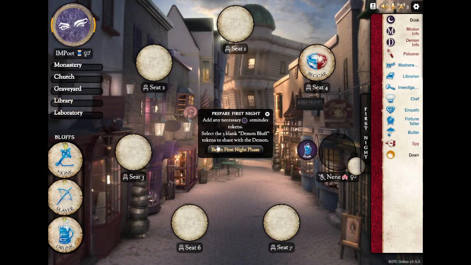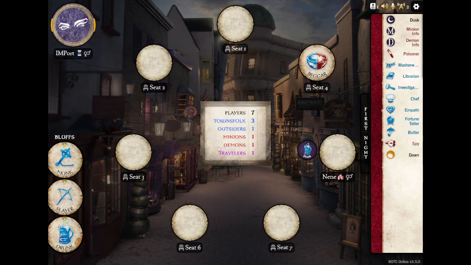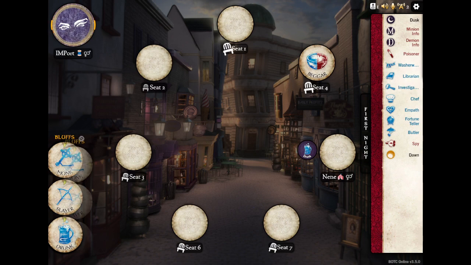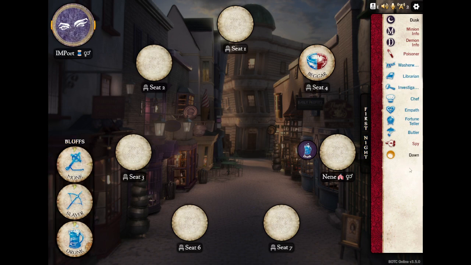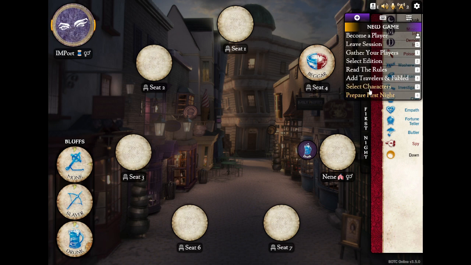And then you can click the Begin First Night button, which will automatically send you to night phase. That is just to make sure that you don't make a mistake when you're setting up the game, and that it is available to you.